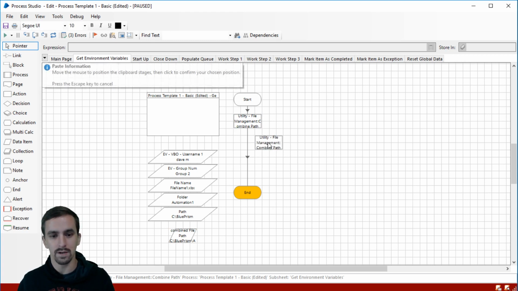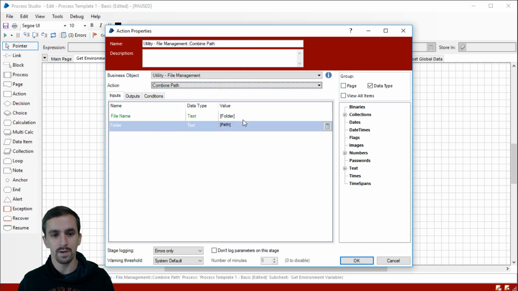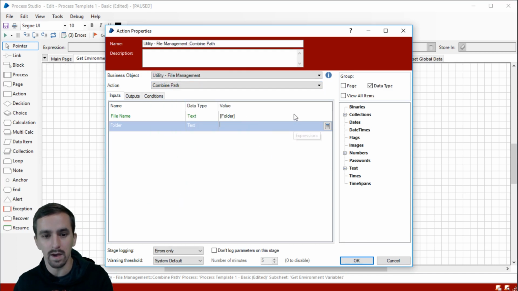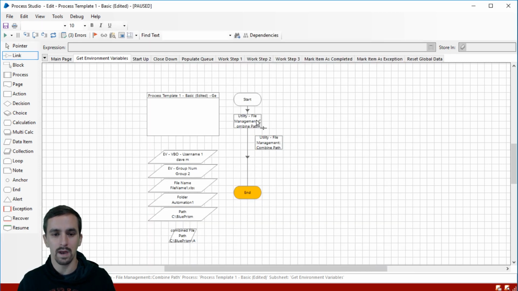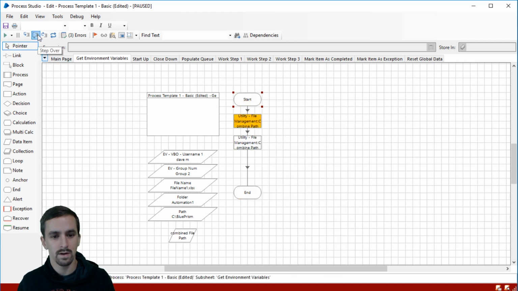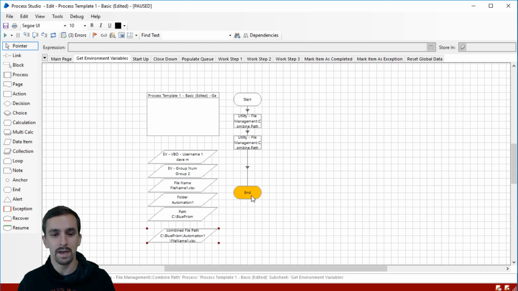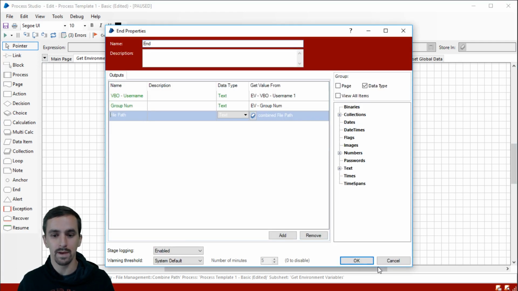I'm going to copy this stage. Use combined path still. The difference is that I'm going to use combined file path for the folder and put file name into this. The output will still be combined file path. Click OK, connect them in, set on the start stage. Okay, so we get our basic path. And then if I step one more time, it adds the file name to it. Now we've got our full path. That's what I'm going to output right here.